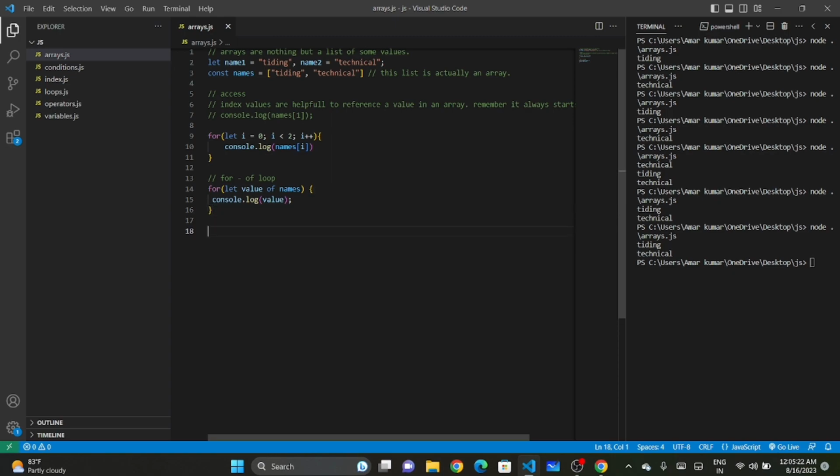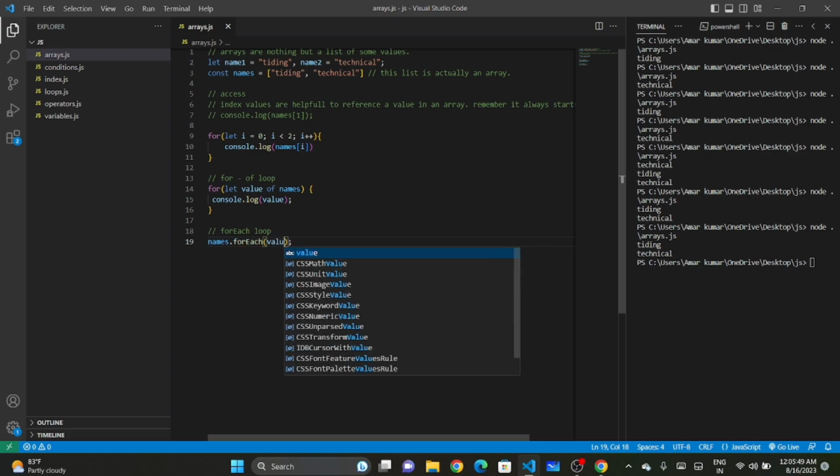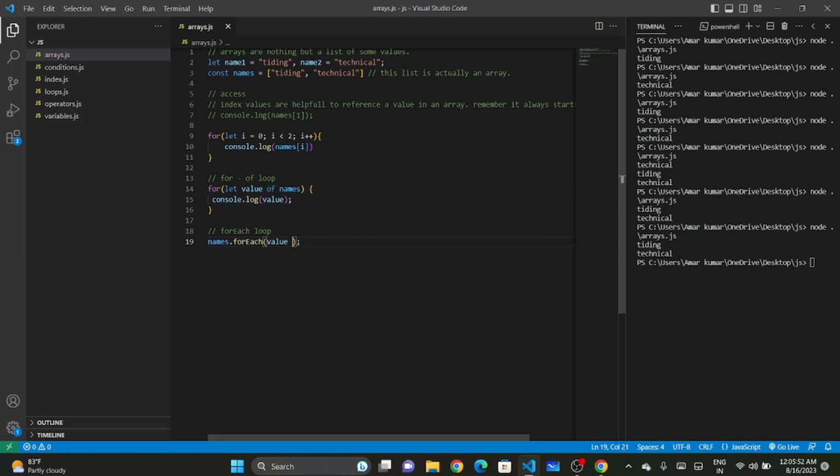There is another method which is called forEach, right? Actually this is not a loop, this is a function provided by JavaScript to loop through the array, right? It is a prototypal function for arrays. We could write names dot forEach, see, and this way we can just log the value. It will still be same.